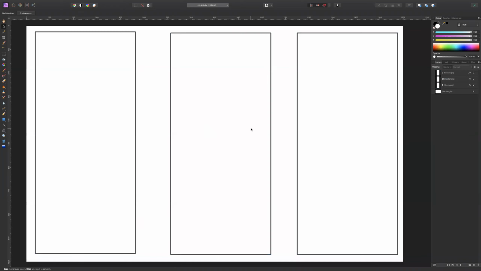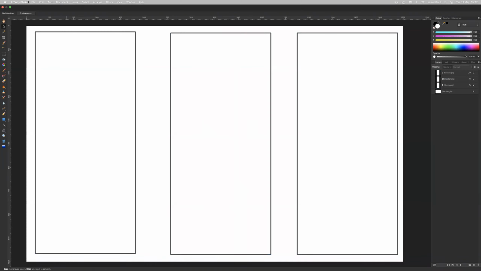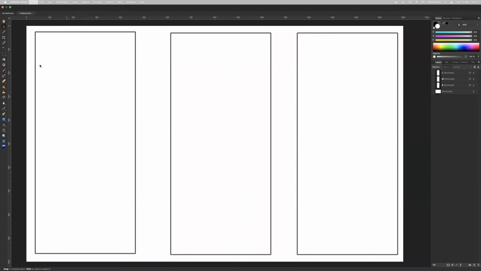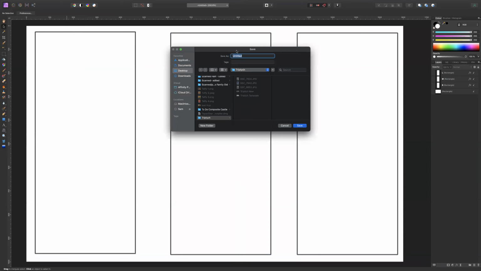If you want to keep this as it is now, as a template, you can go to File, Save, and save it as a triptych template. I hate spelling this. Template. Decide where you want to save it and press save.